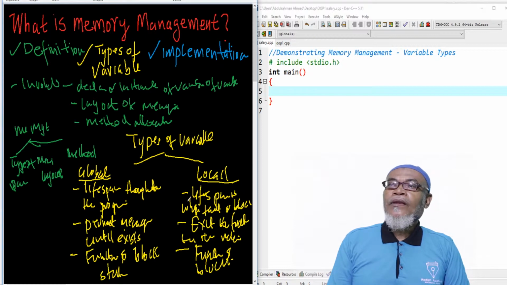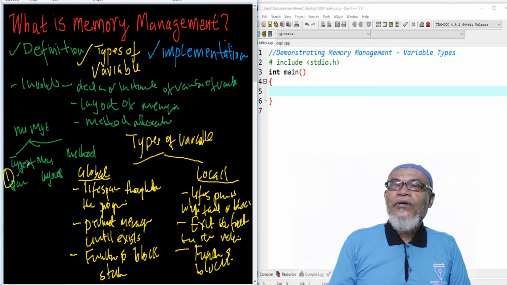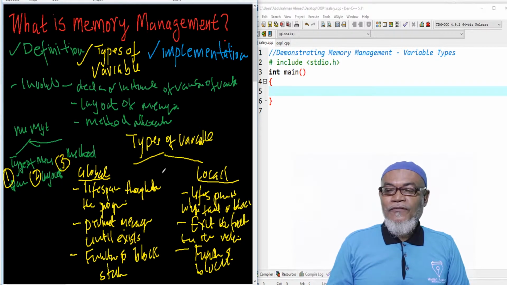So basically, this is memory management. We are saying memory management involves three things. One, the types of variables. Two, memory layout. And three, allocation methods. We are going to cover the other two in our next videos. We have just explained that there are two types of variables, global and local, and seen their lifetime and how they are going to be implemented. So let's go to Dev C++ and see how we can implement the same.